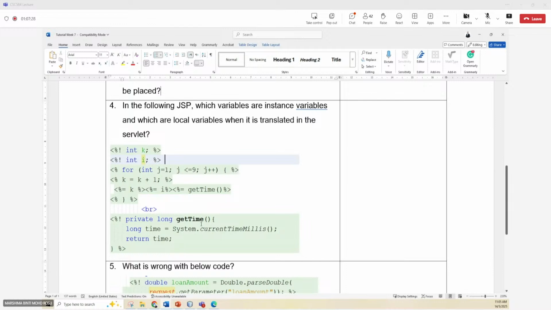How about this one? Private long getTime. It's a method declaration, right? And then you declare time. Time there, is it a local variable or instance variable? Instance variable, right? So you got it, to differentiate between instance variables and local variables, look at the way you declare it in the JSP. If you're using the declaration, it's an instance variable. But if you use a scriptlet, this is a local variable.